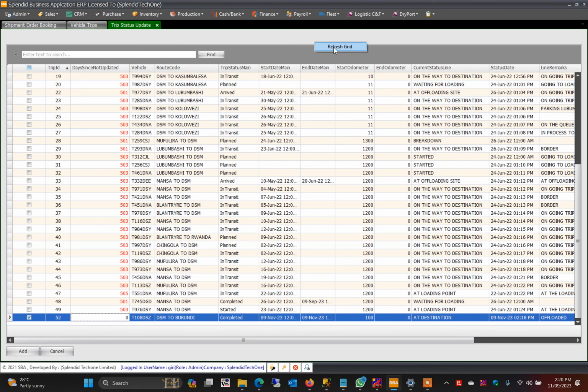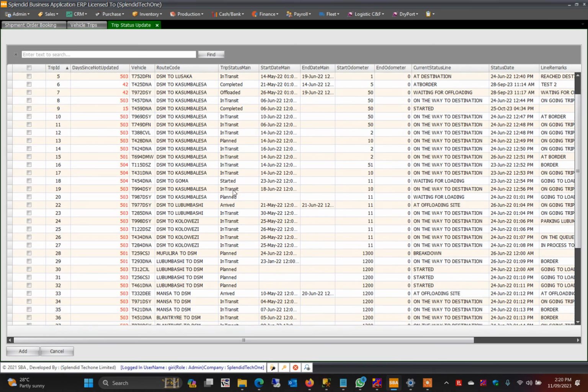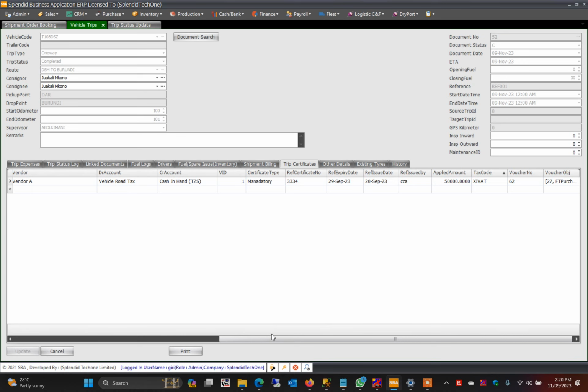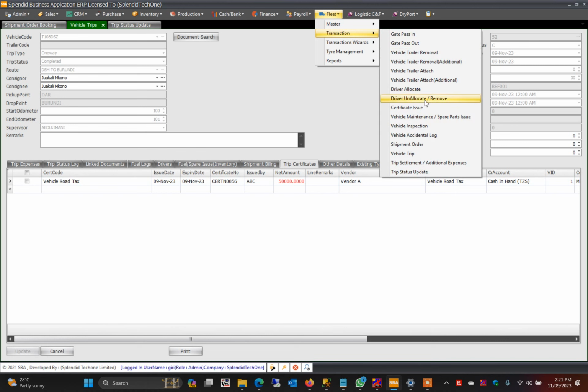After all this, if I refresh the trip, it is not there because the trip has been completed. But let's assume that you have forgotten some expenses which need to be updated on this trip as a total cost of the trip. In that case, since we cannot update any information on this trip, we have one more separate form called trip settlement and additional expenses.